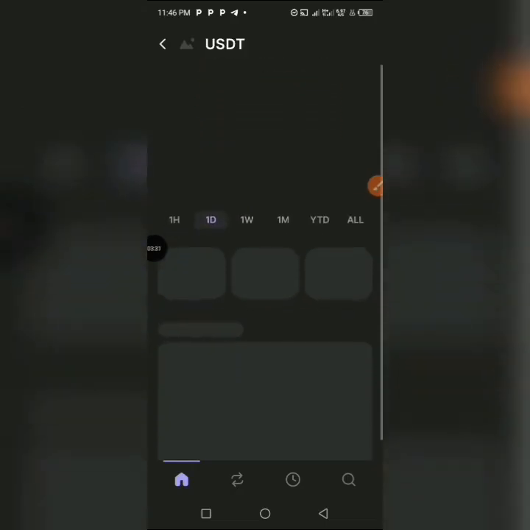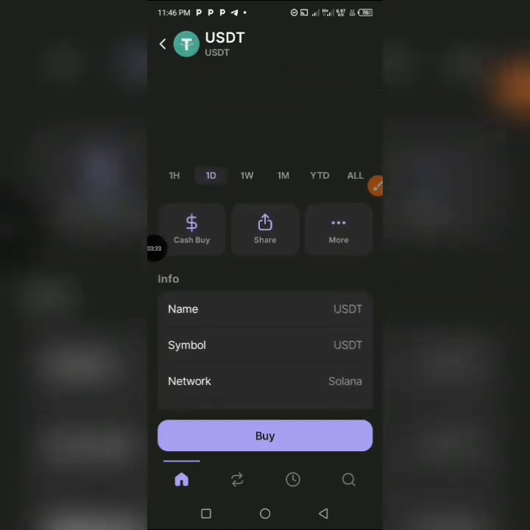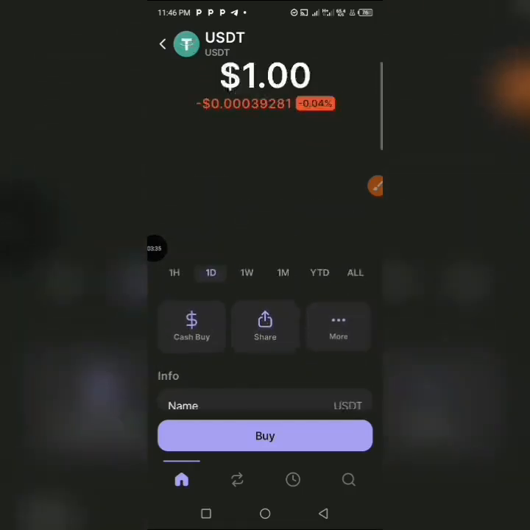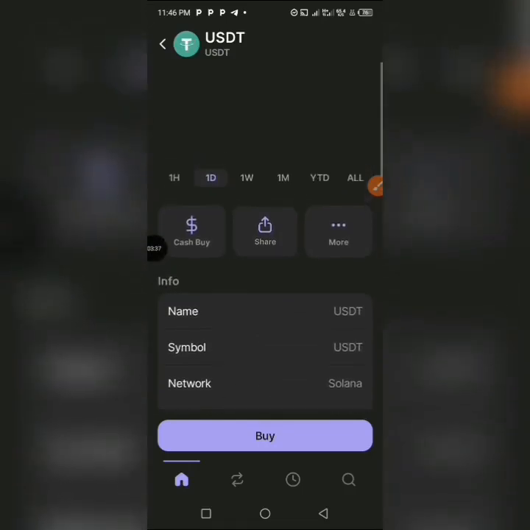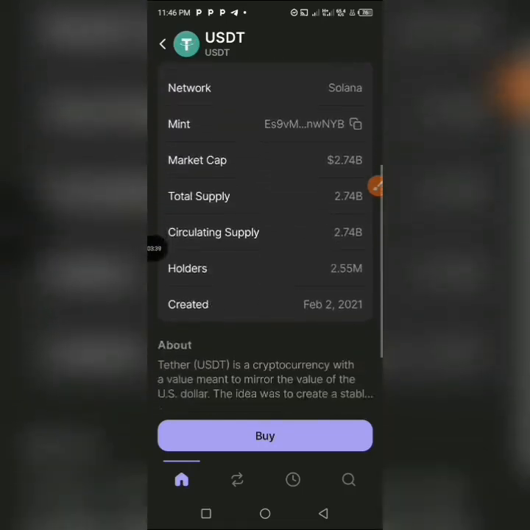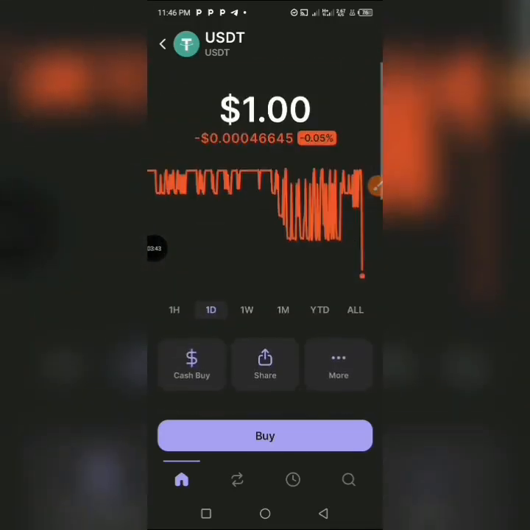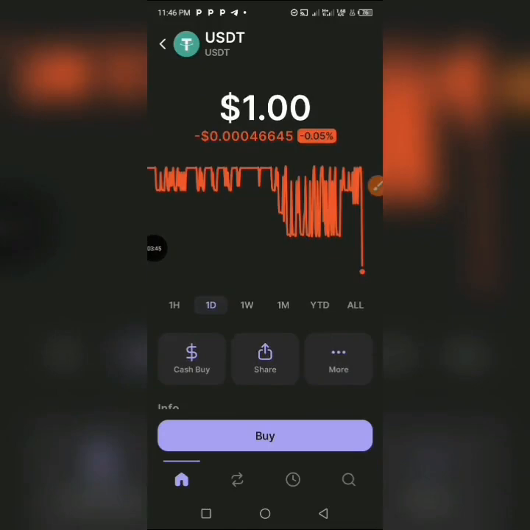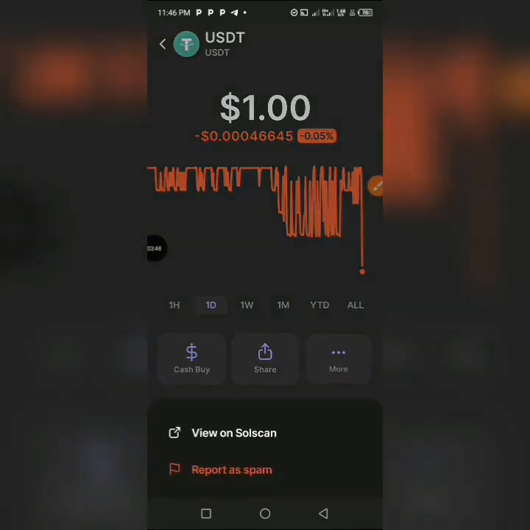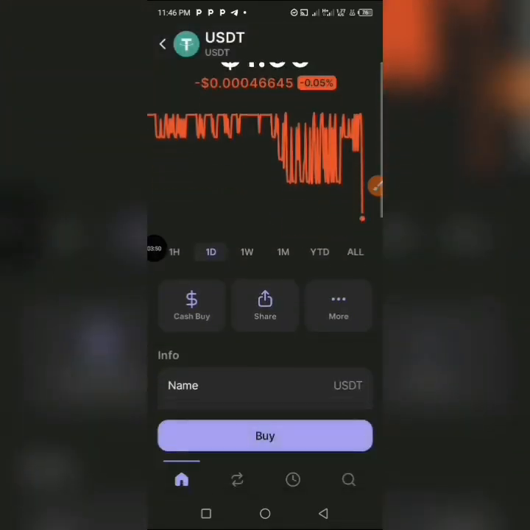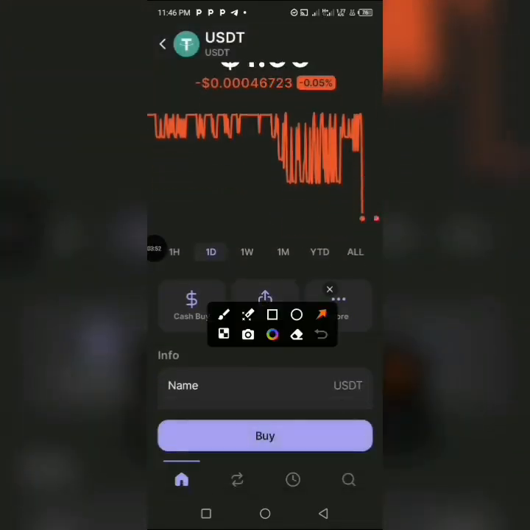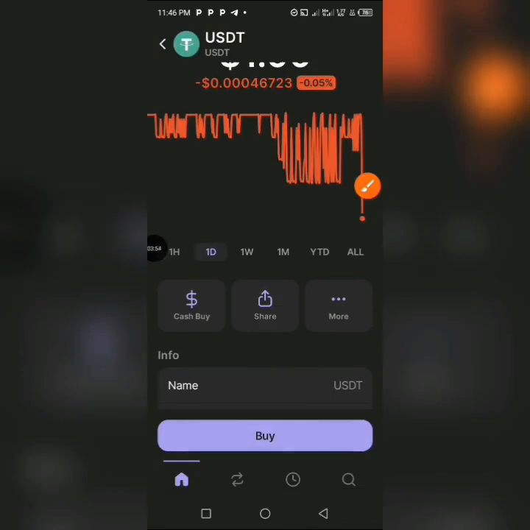As soon as you tap on it, it's going to load up this main page. Now you can go ahead and copy the address. I hope that is clear enough. So what you do now is to come here and click on this Buy right here.